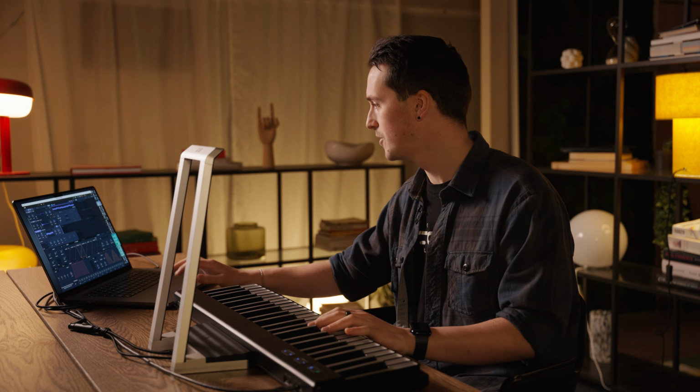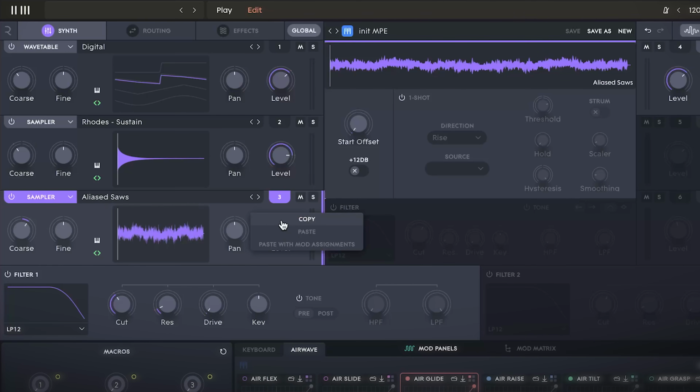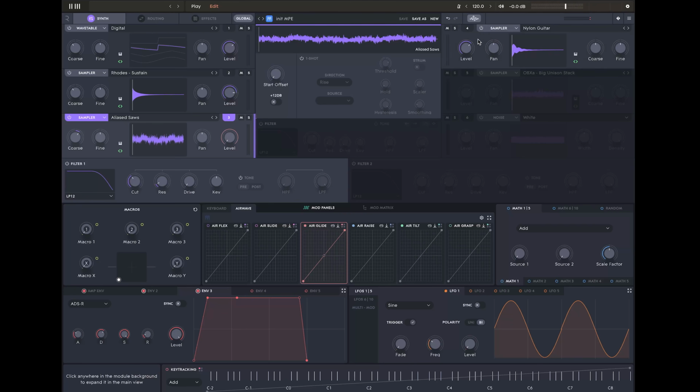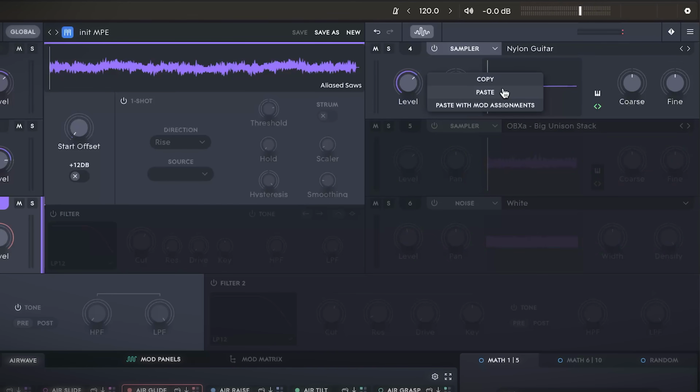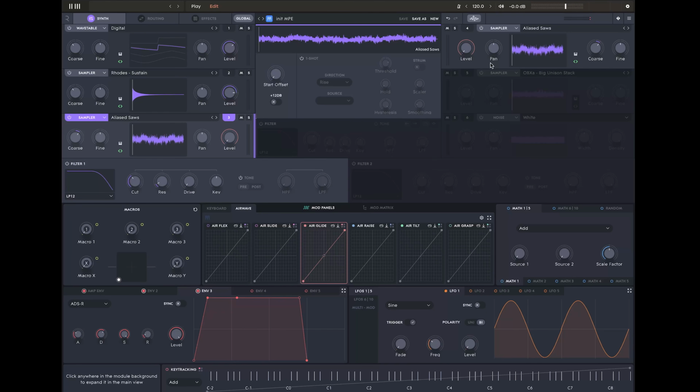Yeah, that's nice. I'm going to add another sampler module and show you a nice feature, which is copy and paste. If I right click and click copy, I can go to any of the available sound sources, right click and either paste or paste with the mod assignments. Paste with mod assignments is useful because that air glide that we've already assigned to this source will then also be applied to where we paste it. Now I have the same thing here and I have the level being controlled by air glide.